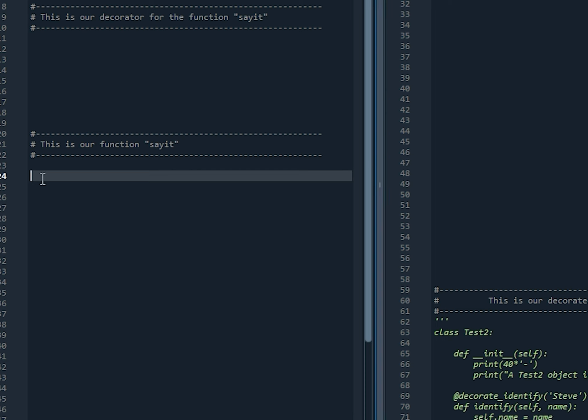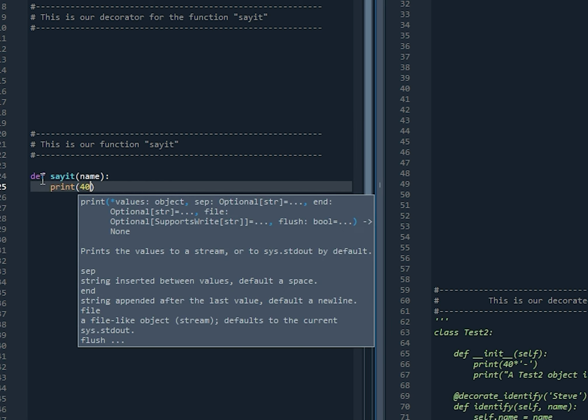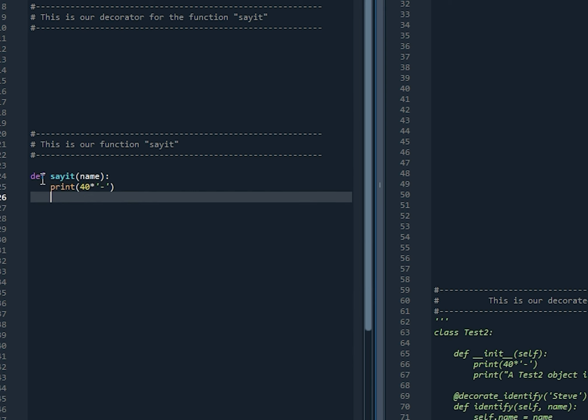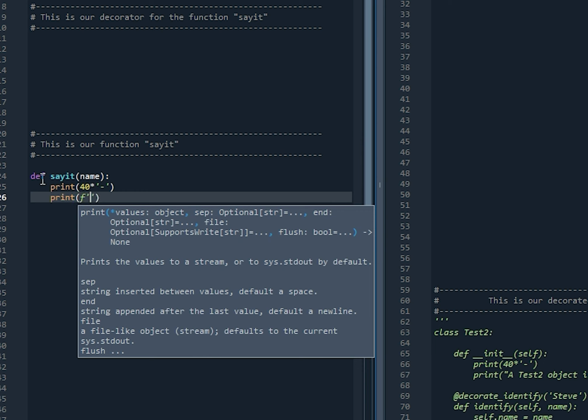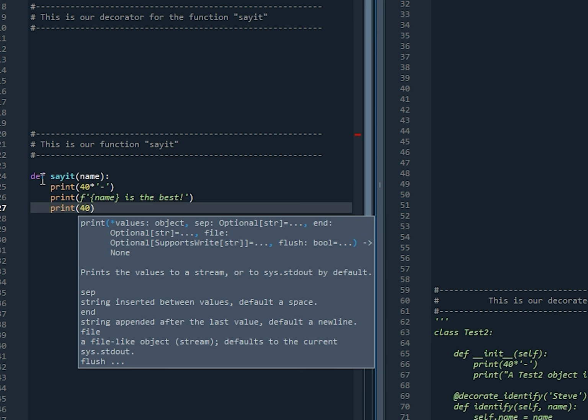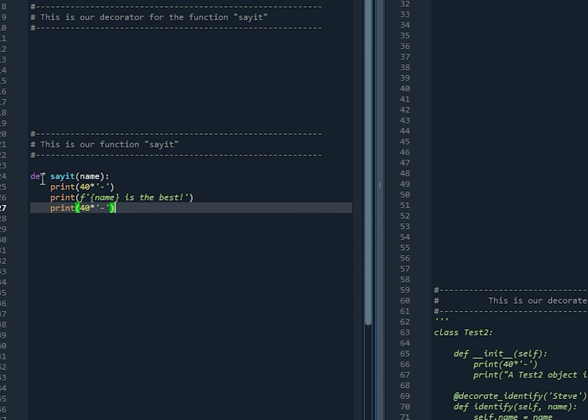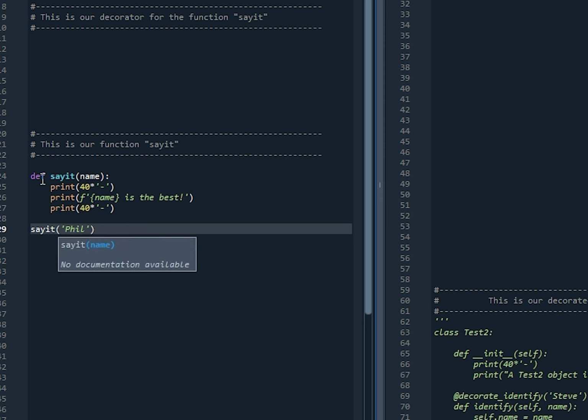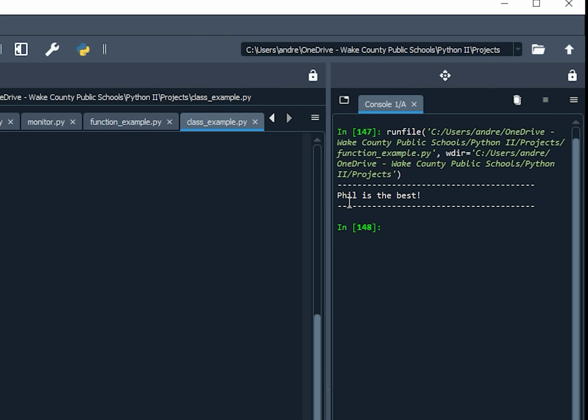Let's define a very simple function called sayIt. And sayIt just takes one argument called name, and it's going to print 40 dashes, and then it's going to print a formatted statement that says name is the best, and then print another 40 dashes. Okay, let's call the function and make sure it works. We'll pass the name Phil. Okay, so that worked. It printed out the dashes and then the line Phil is the best.